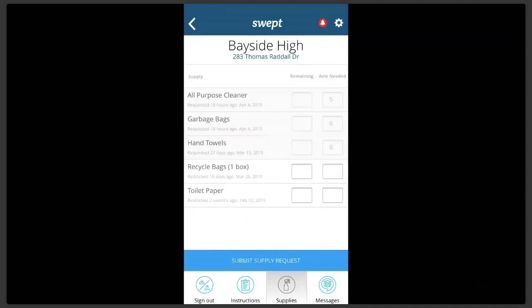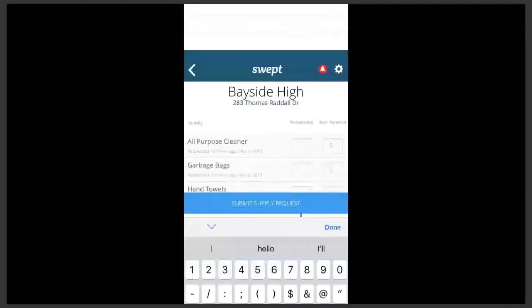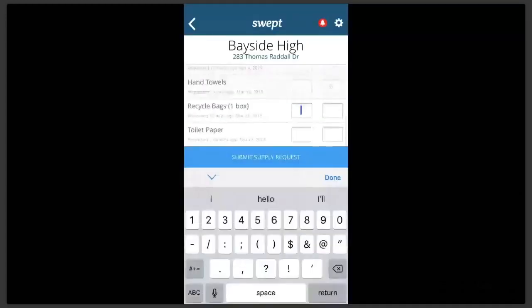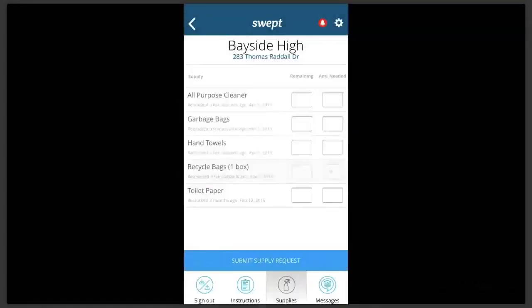But to request the supplies, you can enter the amount remaining. So I can say there is 5 remaining, but I need 6, and click submit supply request, and that's been sent along. And we also see that the supply request has been completed by our managers and supervisors. It's been delivered, so we're able to request these supplies again if needed as well.